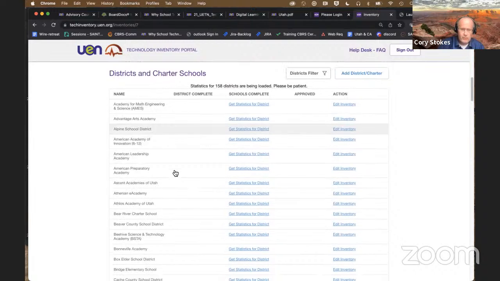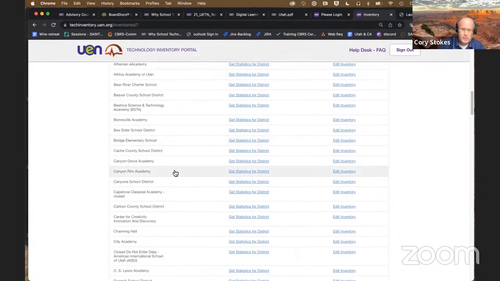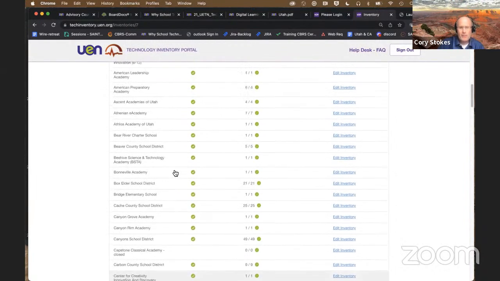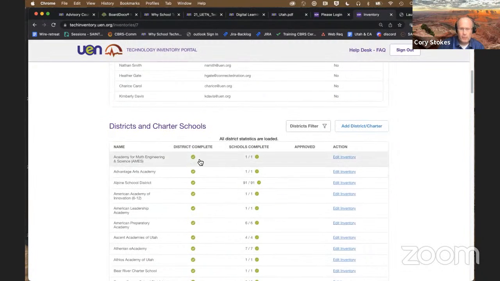But you can see, if you scroll down, you can see all the different districts and charters together. And now we can see the data that's populating, go through and see each one of them, how they've completed the inventory. You have some charter schools here. They only had one school, but you have Alpine School District that had 91 schools that completed their inventory.